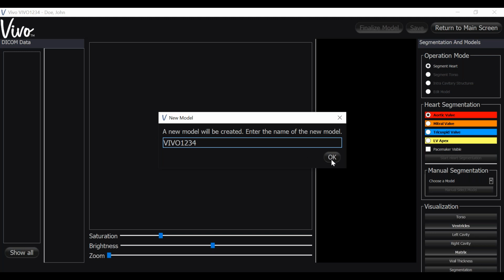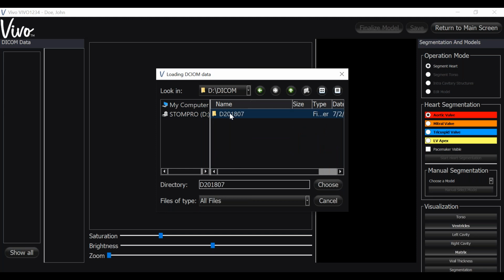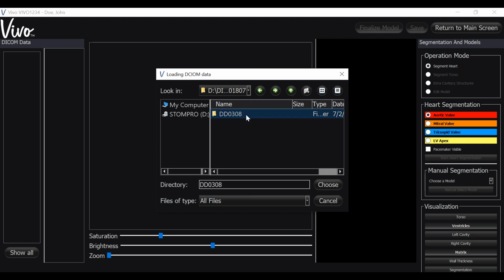Once you've named your model and pressed OK, you will see the File Explorer box. You will locate your DVD drive, and you should see the files that are located on that drive in the right side of the box. You'll find your folder that contains your imaging, double-click, and you will continue to double-click until you get to the raw images. You want to make sure you're all the way to the subfolder. And here's your images. Once you're there, you can arrow back, click on this subfolder, and press Choose.